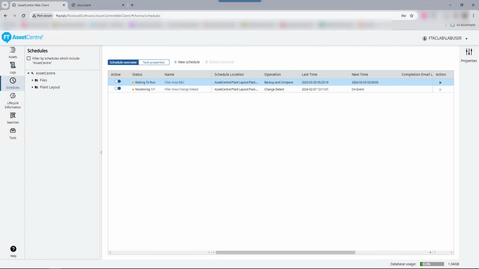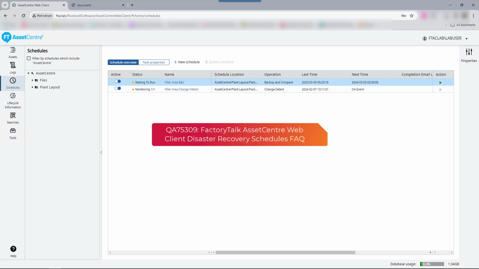For more information on schedules, please refer to the FactoryTalk AssetCentre page on Rockwell Automation's site or refer to the FactoryTalk AssetCentre web client disaster recovery schedules frequently asked questions knowledge base article.